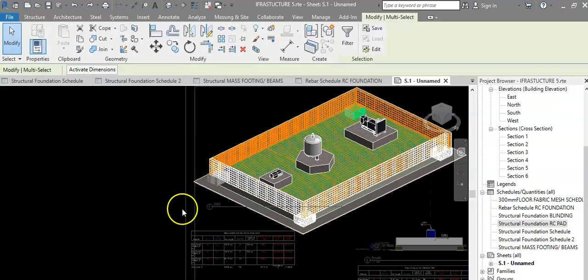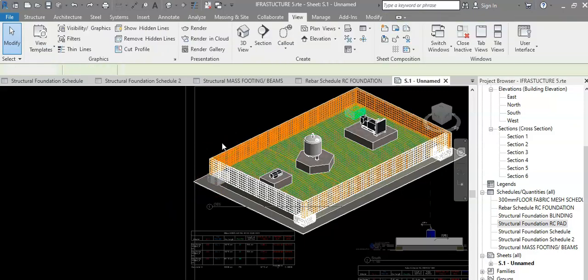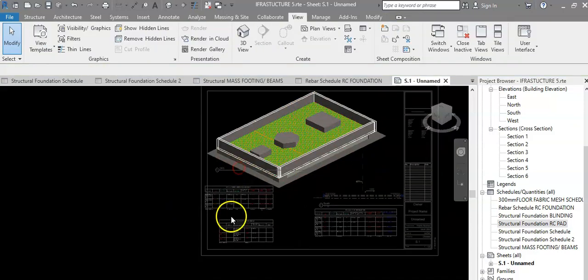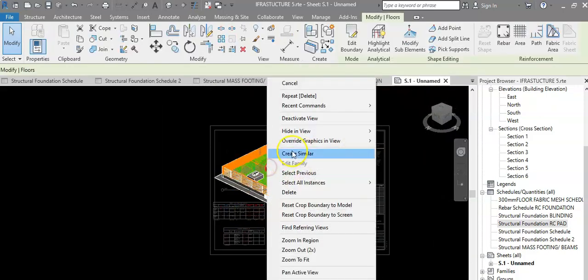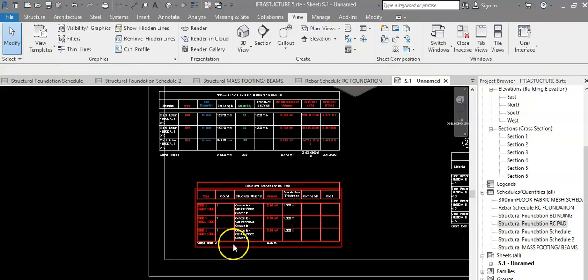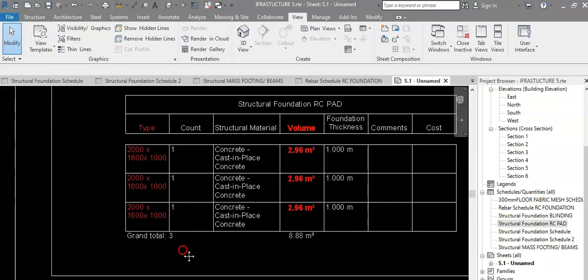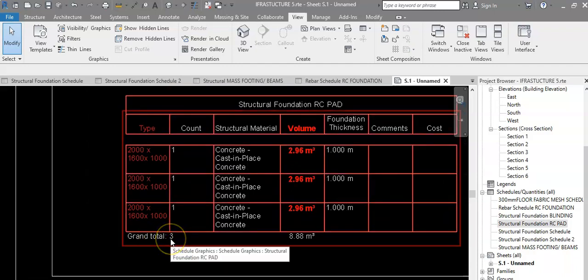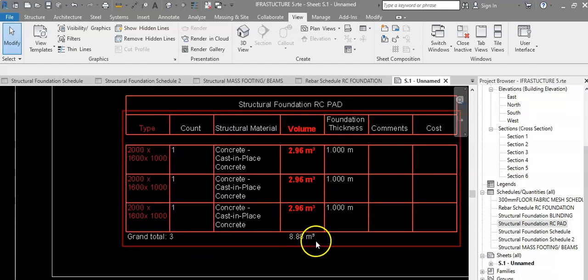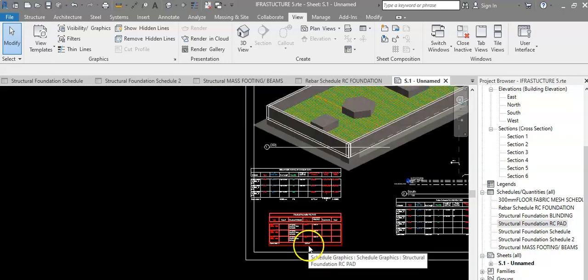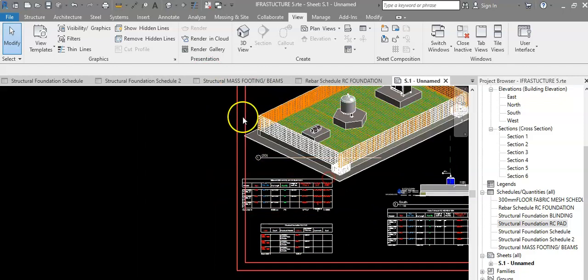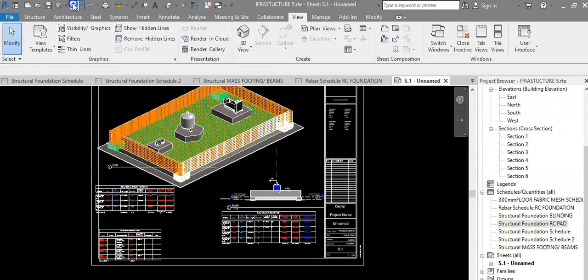For example, we decided to delete this RC pad foundation. If I take it off the project, and now we go back and have a look. Let me put that back again. We go back to the schedule and we'll see instantly the grand total reduced to 3, and the volume of the pad foundation reduced to 8.88. It's eliminated that item. If I go back and put that back again, it will go back basically as it was before.